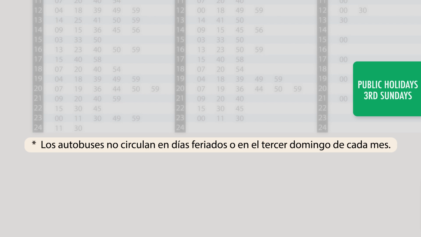There are no buses running on public holidays and the 3rd Sunday of every month. Días feriados. Tercer domingo de cada mes.